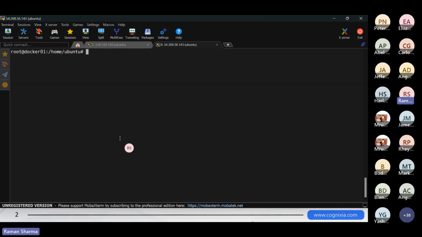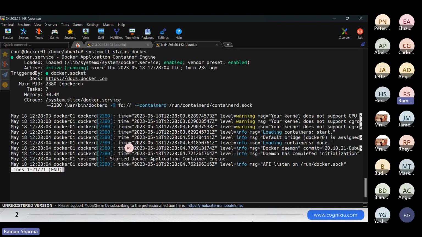How do you know Docker is installed? You can run the command docker --version. So Docker 20.10.21 is installed. Docker is developed in the programming language Go. Now it is installed as a service, so I can say systemctl status docker, and you can see it is running as a service behind the scenes.